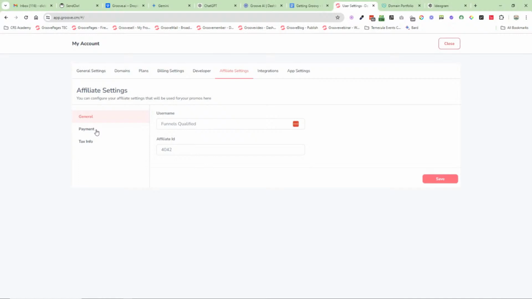So you have the option of a wire transfer or PayPal, fill in that information. And also you have to complete the tax info, whether you're a resident of the US or not a resident. For me, I'm not a resident. I need to fill out a W-8BEN or W-9, whatever it is. If you don't have those two completed, we cannot pay your affiliate commissions.